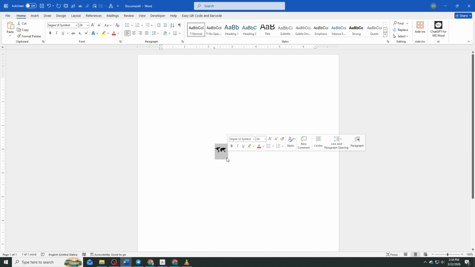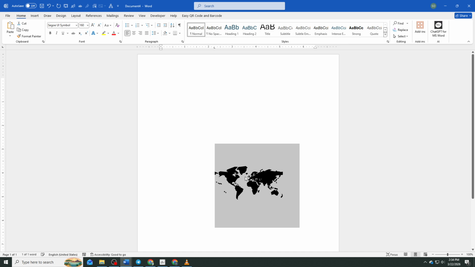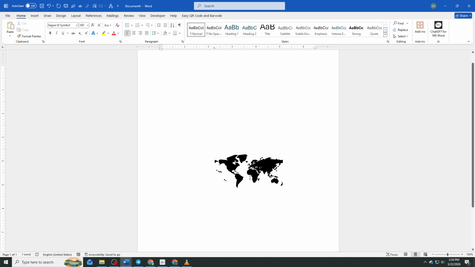You can also apply Word's formatting tools to change the appearance, such as adding borders or shadows, to make it fit seamlessly into your document. And that's all there is to it. With this simple keyboard shortcut, you can easily add a world map to any Word document in just a few seconds.